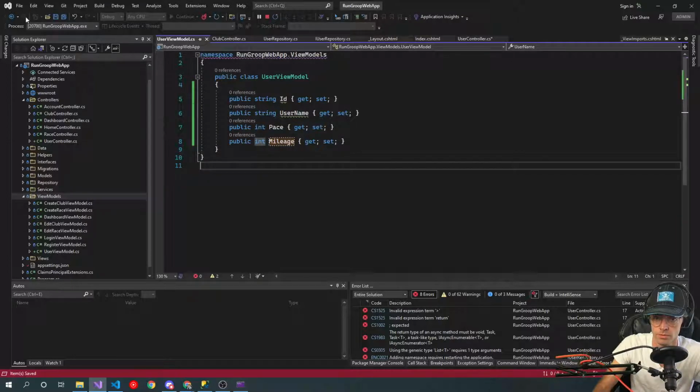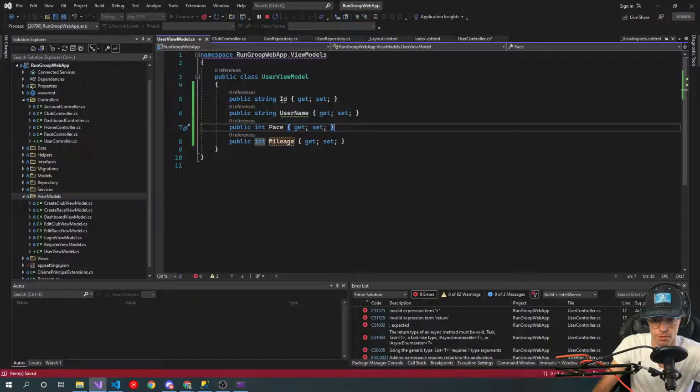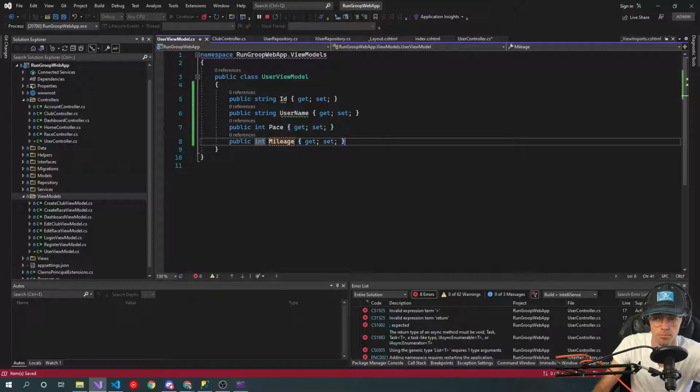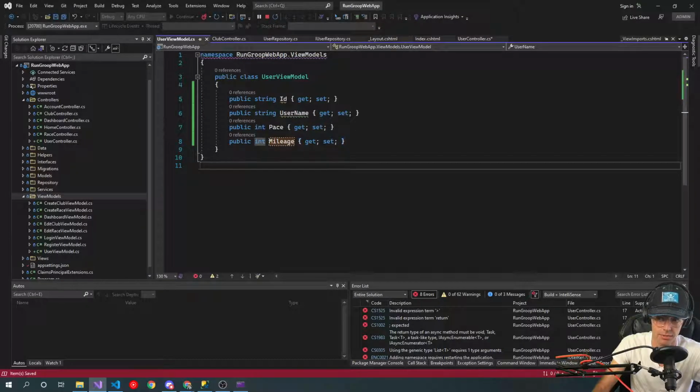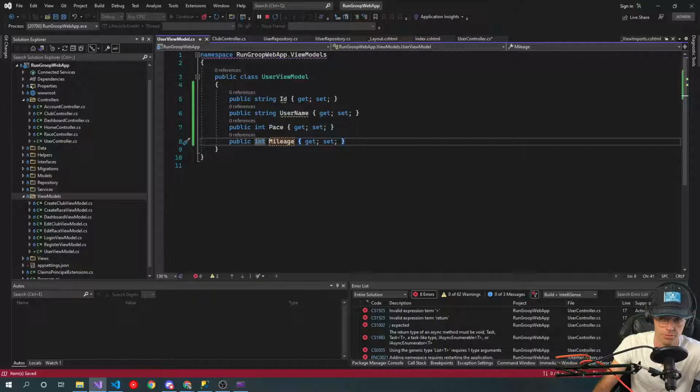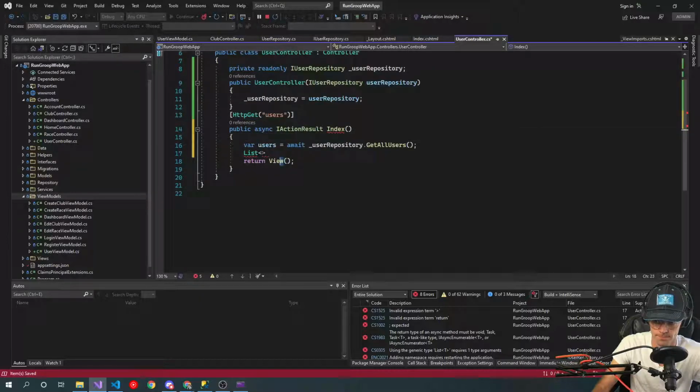So a couple of running terms. If you don't know what a pace is, the pace is whenever you're running, if you ran like a 5K, your pace would be how fast it takes you to run each mile in, say, a 5K or a 10K or maybe even a marathon. And mileage is how much you run a week, in case that confuses anybody. So we've got our user view model.